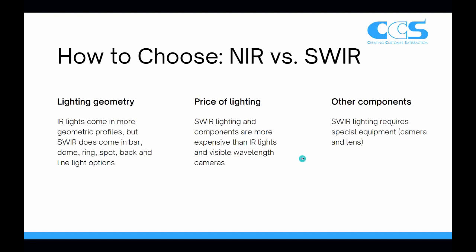So if you can get away with using IR, you'll save a lot of money. And then kind of other components, SWIR does require special equipment. You cannot use a SWIR light on a standard camera. You have to have a special designated camera with the right sensor in it and lens. Technically, you can get away not using a SWIR lens, but your image quality won't be as good. We still recommend using a SWIR lens.